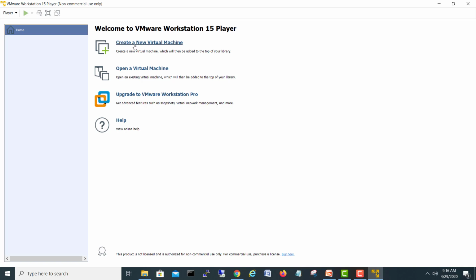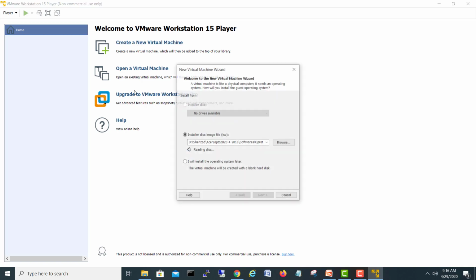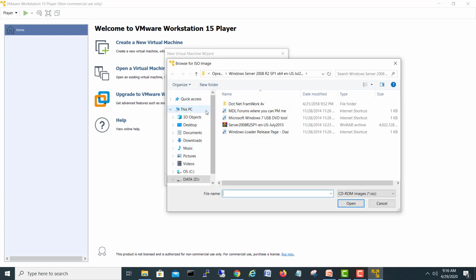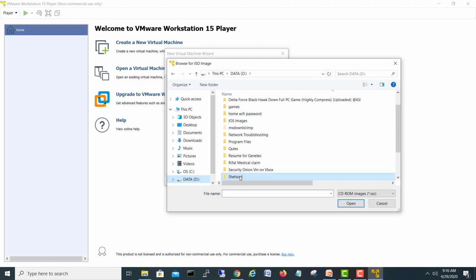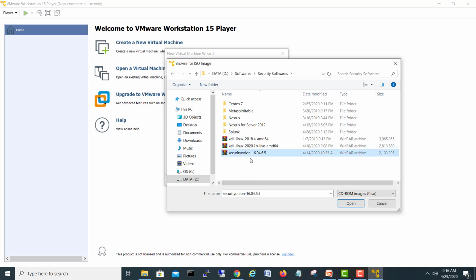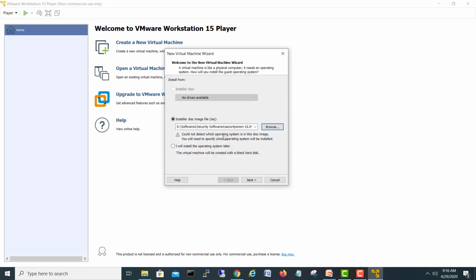So we'll click on create a new virtual machine. And here you can point to the disk image, browse, and we already have our Security Onion. So I'll go to the D drive, then my softwares, and then security softwares. Here we go, we have downloaded the 16.04 Security Onion. I will click open. Okay, so this one is the ISO mounted.